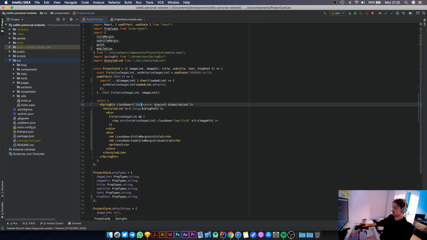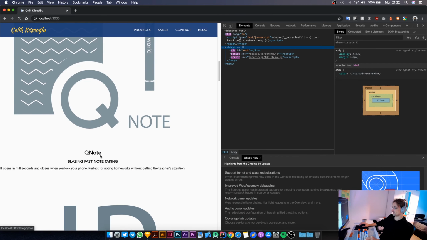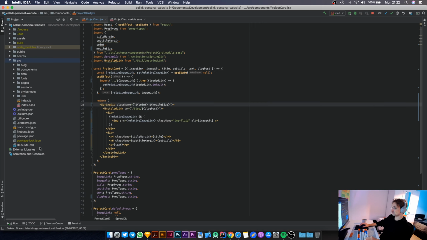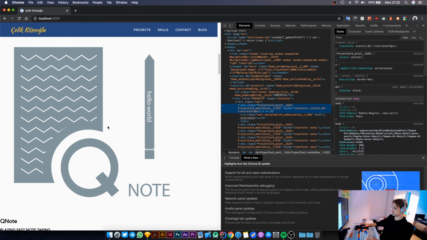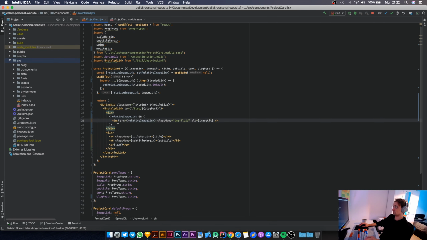Whatever. So this text center, we're going to get rid of this text center as well because we want our text to be left aligned. So this should align the text to the left, and yes, it does. Okay. And okay, now what we want to do is we want to resize the image.